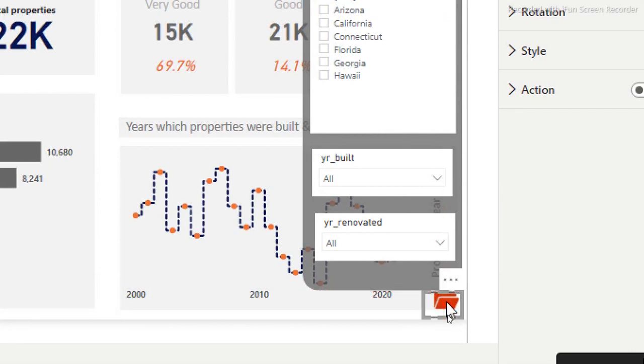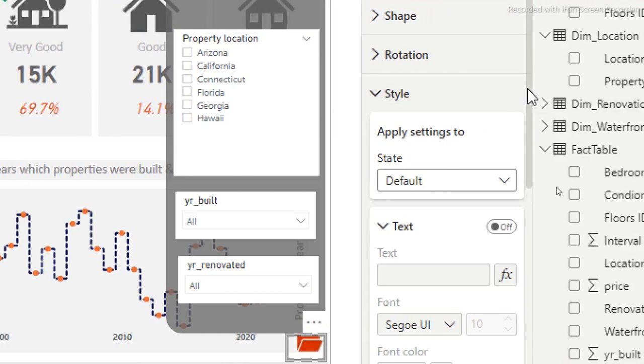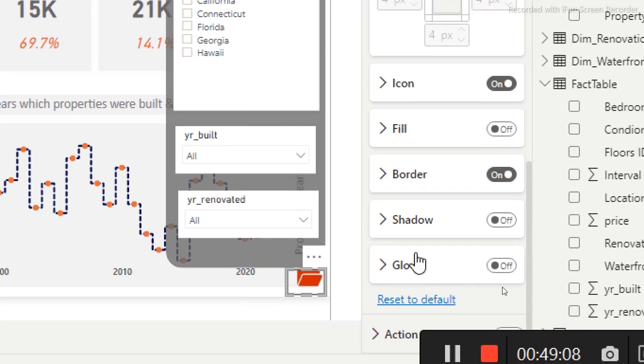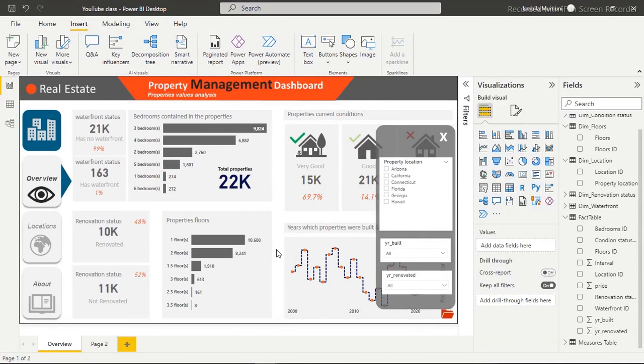Once we've done that, go to style, and from style we want to scroll all the way down and take off the border. Take off the border from here. That is beautiful. Once the border has been taken away, that is cool. We have it just like this. It is time for us to do the magic, right?